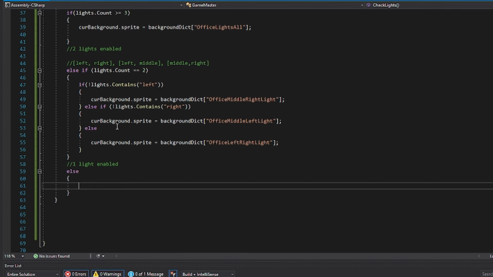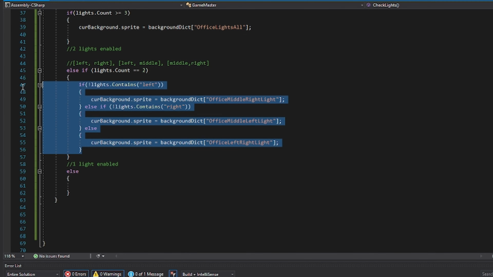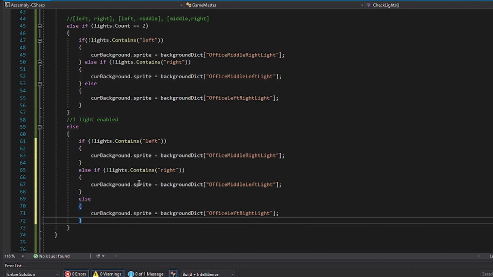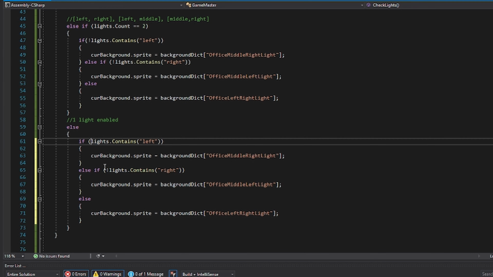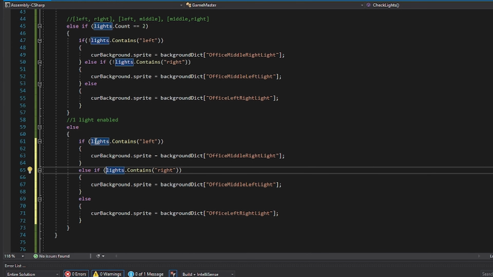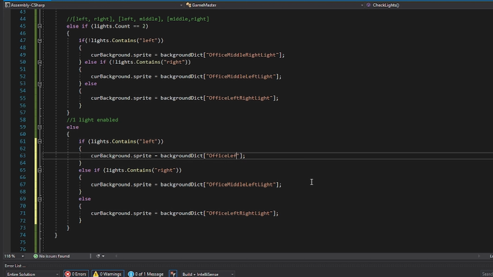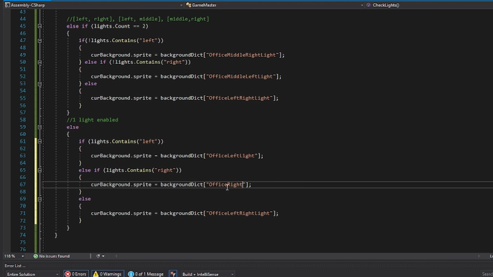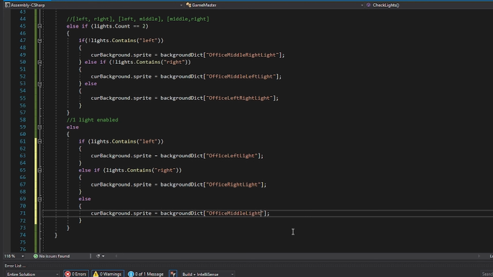Now we only need if there's only 1 light on, which means that we should probably just copy and paste this, but have that it contains 1 element. So if it contains left, if it contains right, and then have an else statement for the same thing. So if it contains left, we'll do office left light. If it contains right, we'll do office right light. And if it contains something other than left and right, it's probably the middle, so we'll do middle light.